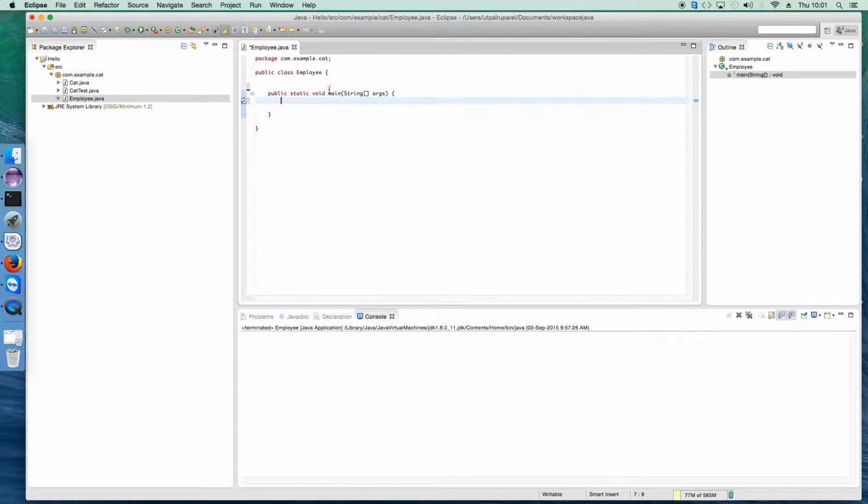Now what exactly are constructors? Constructors are basically used to initialize the instance variables of the class, right? So what are the instance variables? They are nothing but your class variables. And the constructors are basically called when the object of the class is created. Okay, so let's get started.